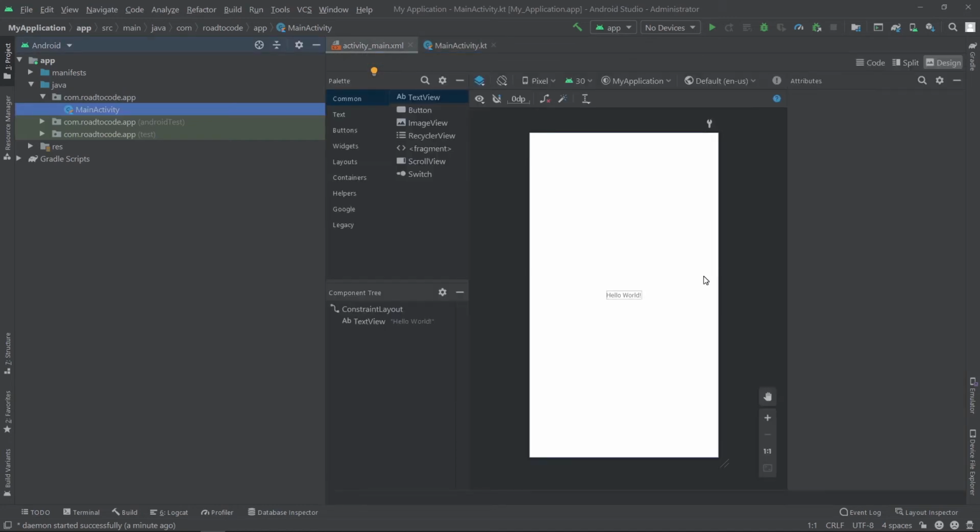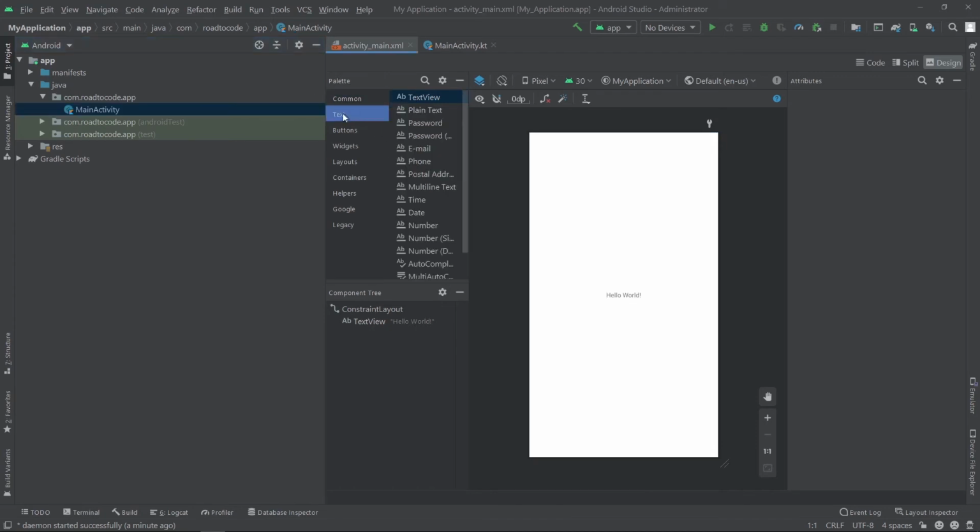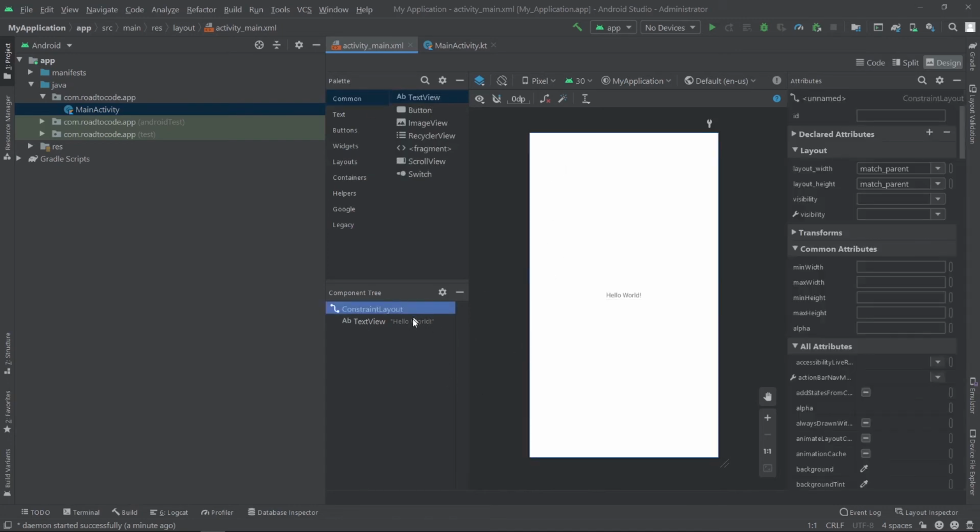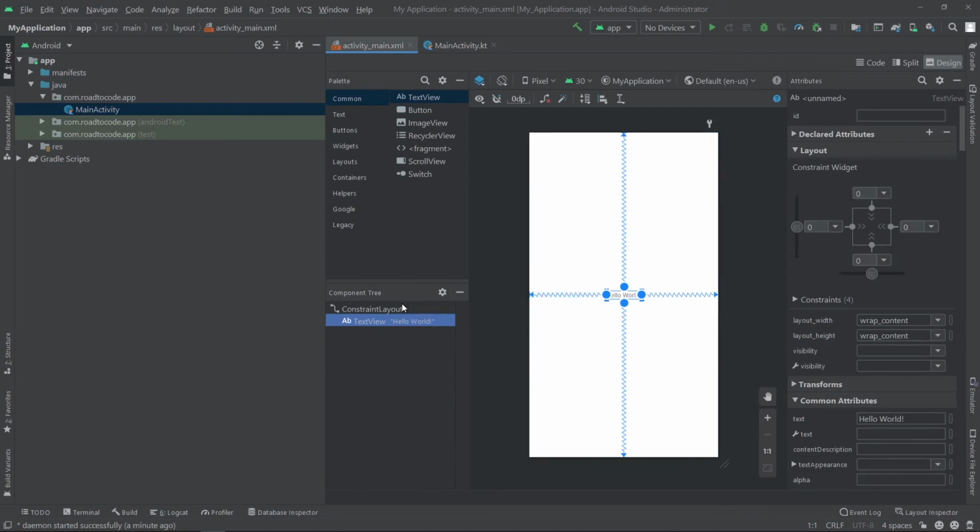and we will learn in detail about every view and every menu of Android Studio. This is the palette menu where every widget like text, buttons, or we can say widgets, everything is available in this palette menu. And this is the component tree. Whatever the things are visible in the screen, it can be seen from here.